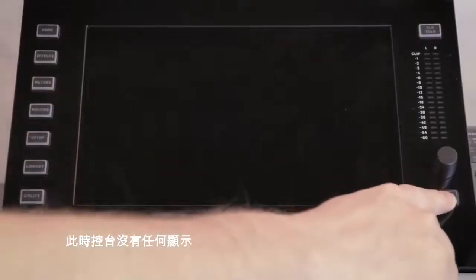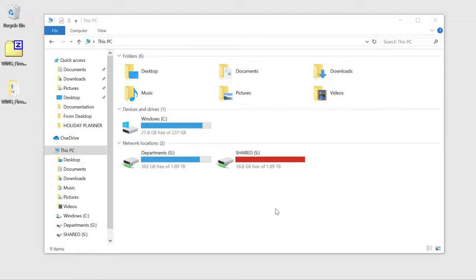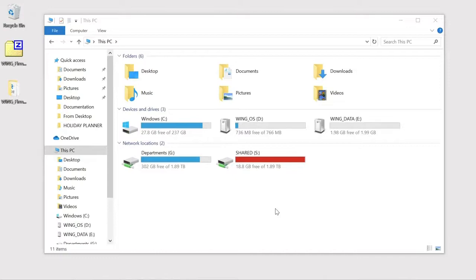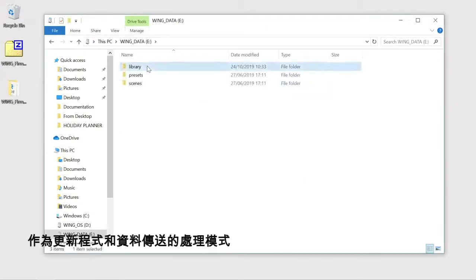When booting the console in this mode, no lights will illuminate on the panel. However, it will be identified by your computer as Wing OS and Wing Data external drives. The data transfer process in this mode is exactly the same as previously mentioned.